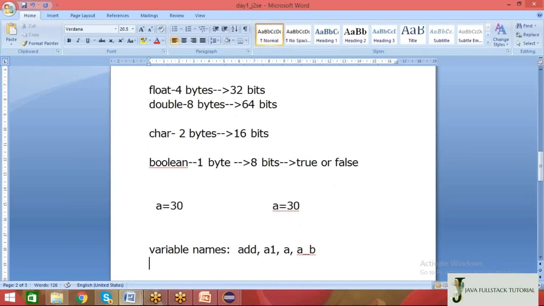And invalid names: don't start with a capital letter, and don't start with a numerical value, like 1a or 1b, not like that. And don't give keyword names as variable names. Keywords are things like class and void. All these are invalid variable names. Don't give these kinds of variables. These are the restrictions for variable names.